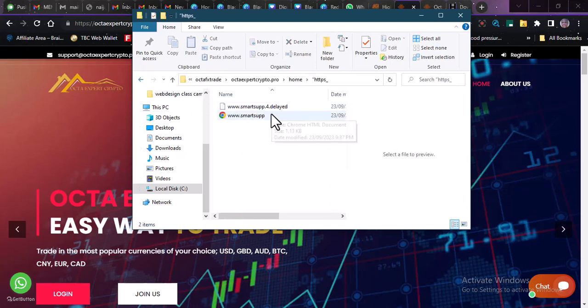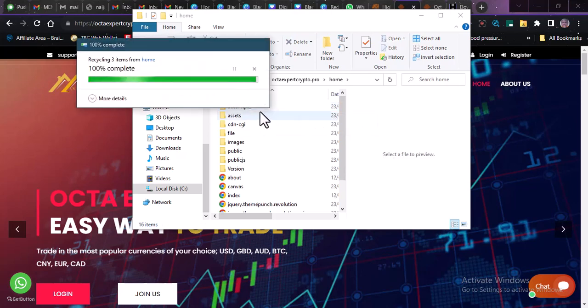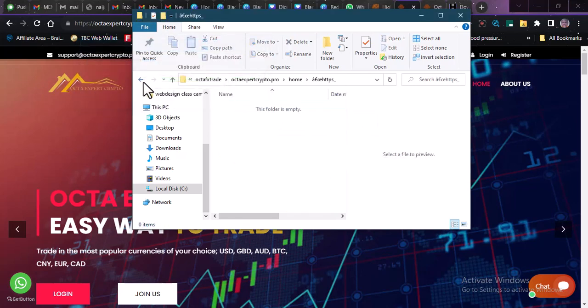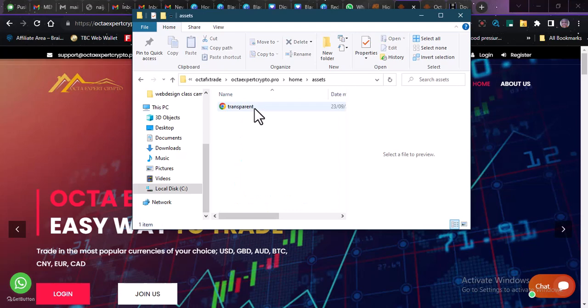Now all these ones are not really needed. You can see this is SmartUp. This SmartUp is the live chat, it is not needed. So anything you know is not needed, you could just delete it. Then this HTTPS folder, you can see there's no file inside, so you delete it as well. The most important thing that you need to leave is these assets. Then also leave this file. Let's open this file and see what is inside. Loading items, nothing inside here. Images, background.